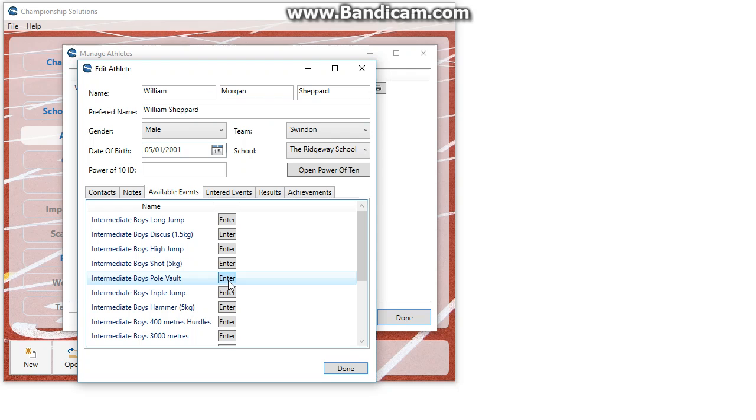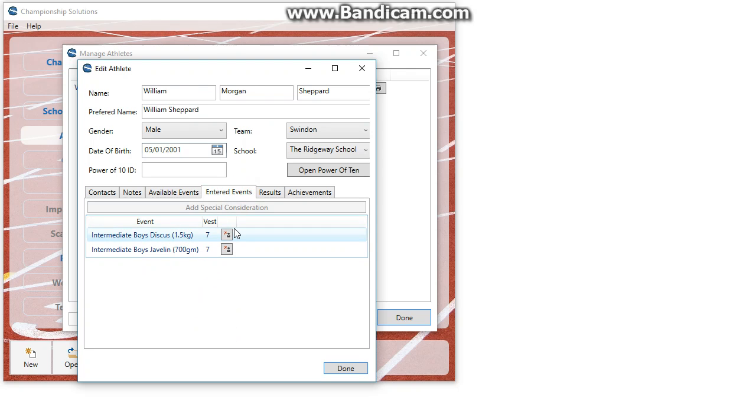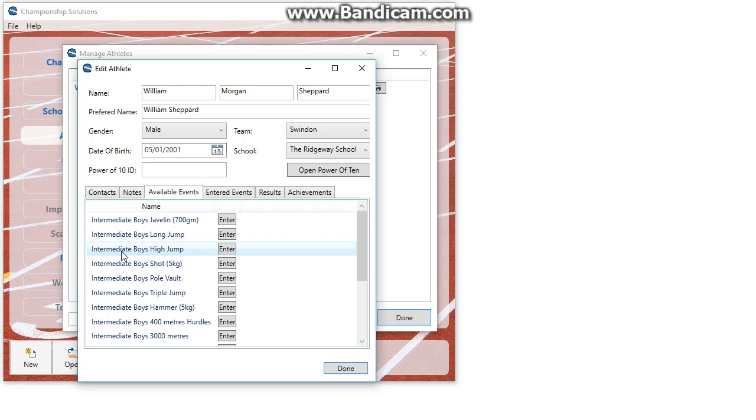And we can do this for another event, so javelin and say discus. And they're both entered here. We can remove an athlete from an event by clicking on the cross next to the listed event. And it's now available here again.